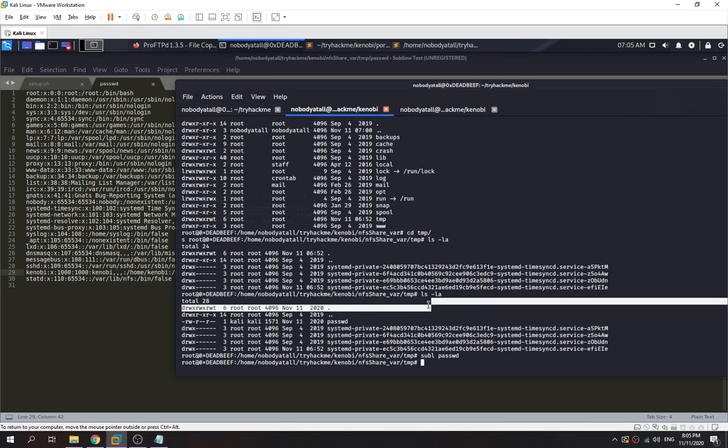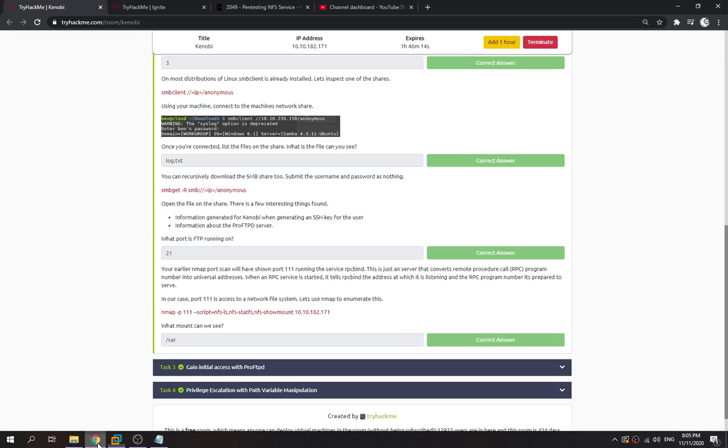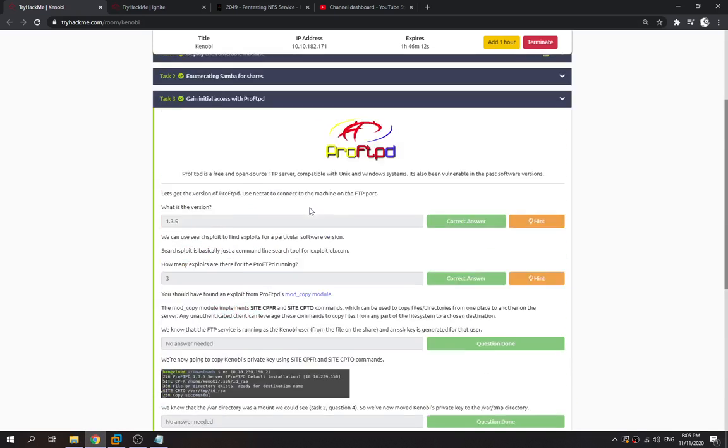So okay, now CPTO. So put in /var/tmp/id_rsa. Okay, go back to here. Stop on id_rsa. And voila, we just found the Kenobi user's RSA public private key. So we go back to here, see what are the things that we need to do with that.